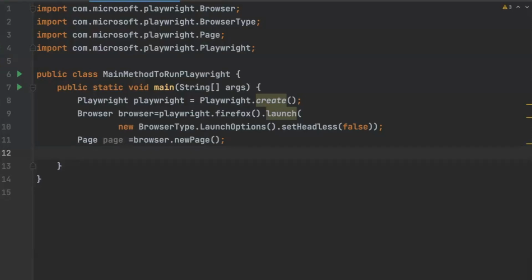Now we are just writing the simple script in Playwright. We can have multiple contexts in Playwright, which we'll learn in the next sessions. Now with this page, we can navigate to places. Let's say we just want to navigate to google.com. Once we have navigated, let us assert that the title is Google.